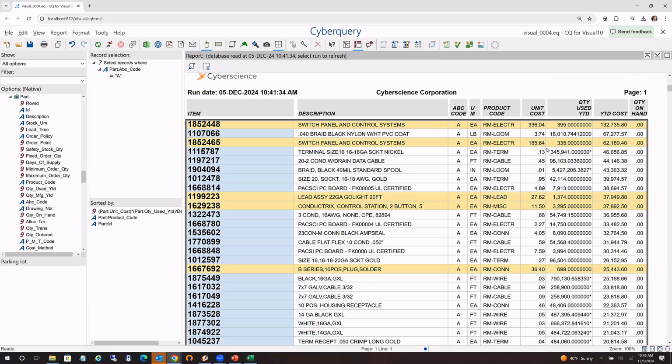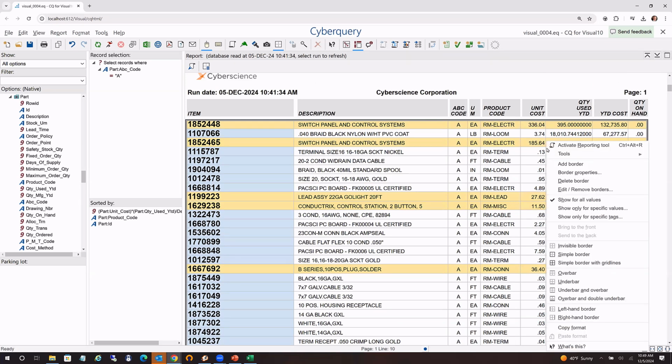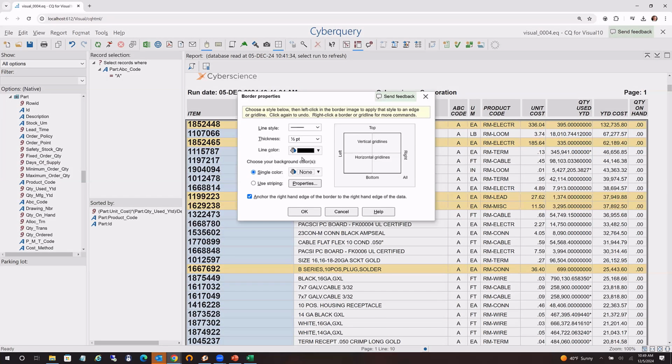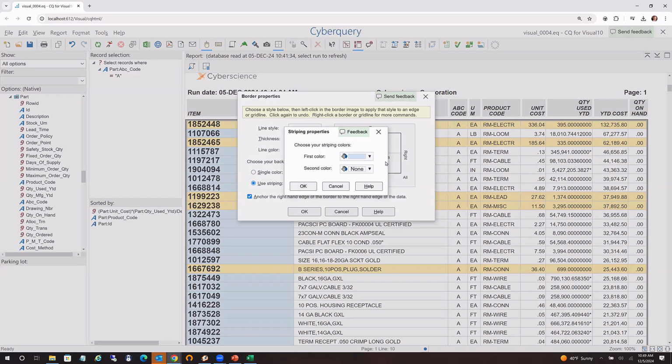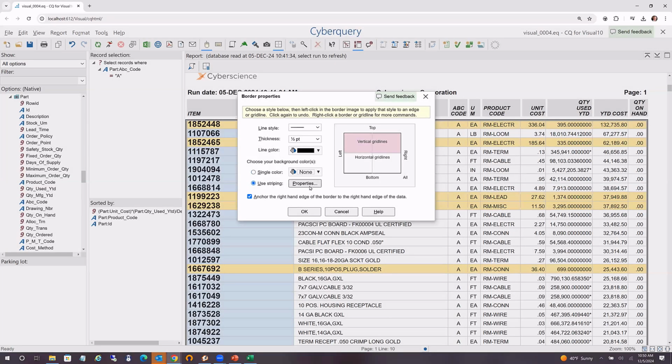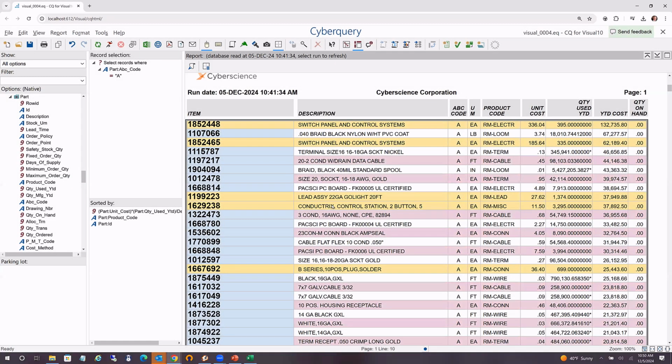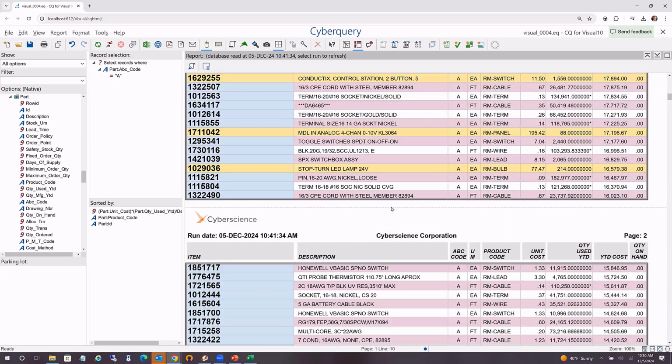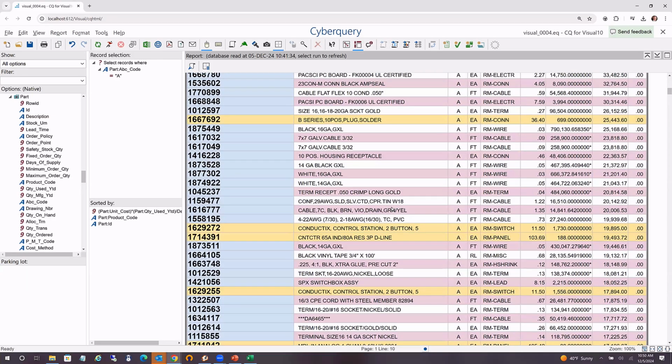So again, I highlight an area and do a right mouse click. Everything's left mouse, right mouse. I go to my border properties. I'll say, let's make this look striped. And maybe my striping is going to be, since I used blue before, kind of a light rose color. We'll say okay. So now you can see the striping is going on throughout a report.